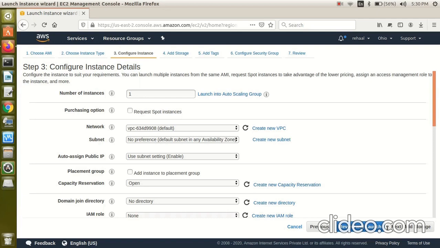Here there are just basic network settings and subnet setting, and how many instances of EC2 server we want to set. So we can just keep it as one. There is not much of the settings we require to be done over here. So we can directly go to the next step.